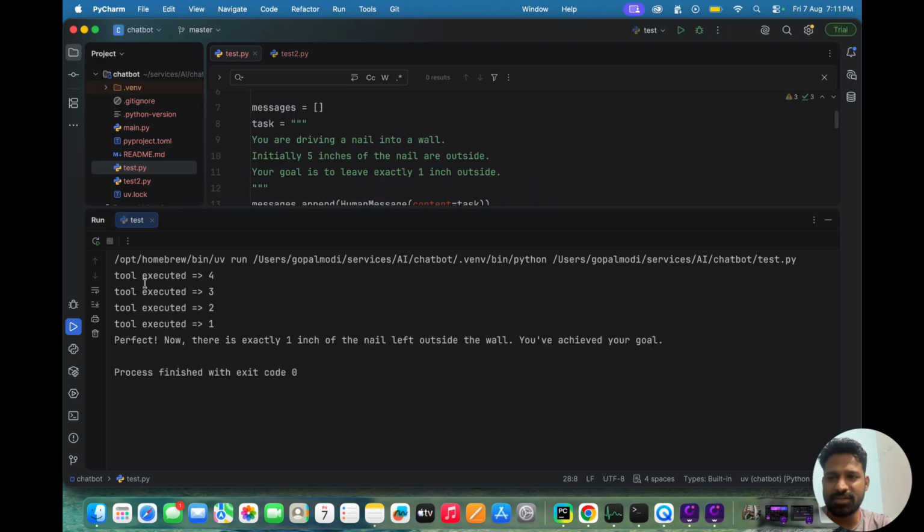Okay, the task is over. So we have given 5 inches of the nail, and the tool reduces it to 4, then 3, then 2, and then 1. Okay, and that's where our goal is achieved, because we told it exactly 1 inch has to be outside. So it stopped, like now there is exactly 1 inch of the nail left outside of the wall, and you have achieved the goal. But our sub agent didn't get called here. Why? It's because we didn't make our AI agent behave like a human being. Once it behaves like a human being, then only it will ask for water, right? Then only it will become thirsty.